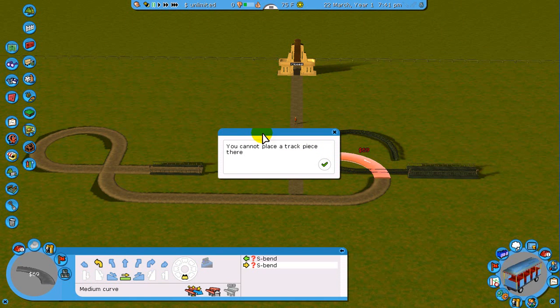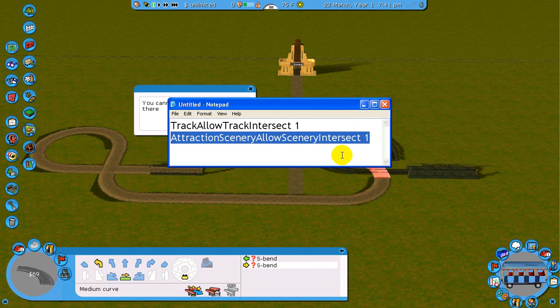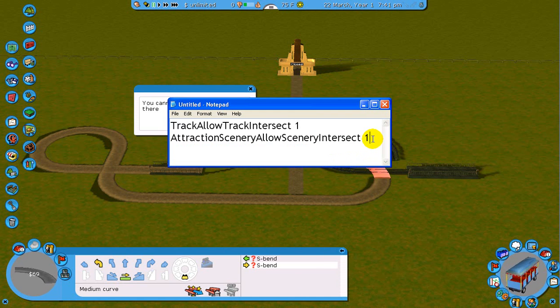You think to yourself, but I've already applied the change to the Options.txt. Track can intersect track. Well, actually what we're doing is we're intersecting self, so it allowed that. If you want to intersect this, there are some different commands you need to add to the Options.txt.